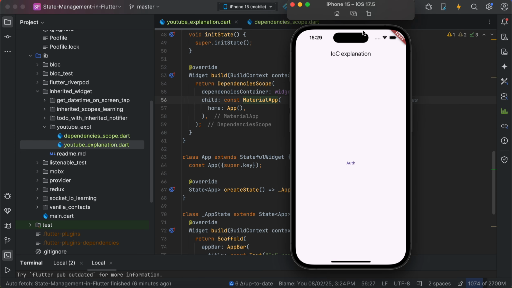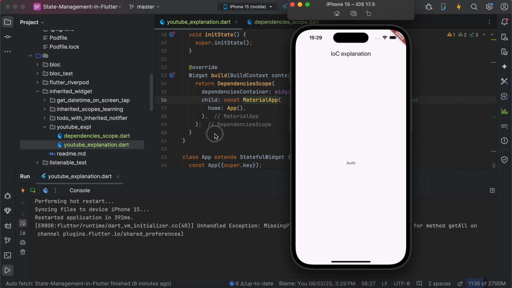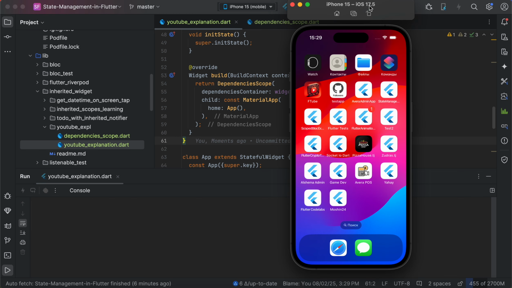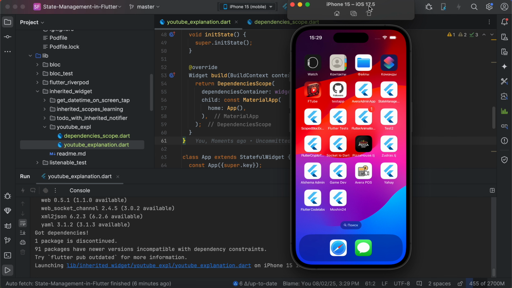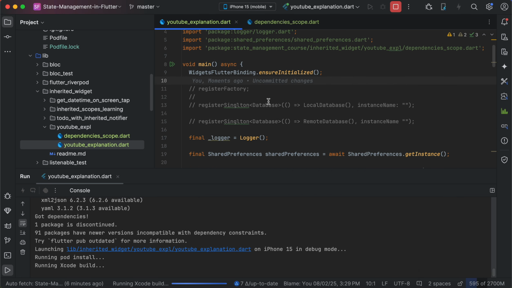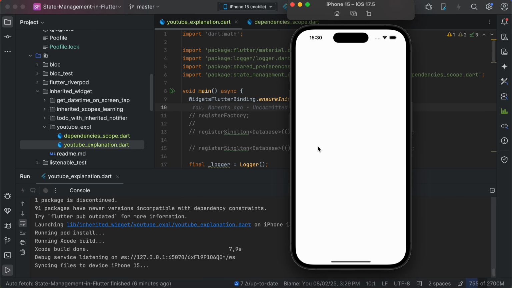Okay, let's check whether the application throws an error or not. Okay, and I'm getting a missing plugin exception. I guess we have to restart our application, so everything inside our application is initialized properly. There's no exception being thrown.